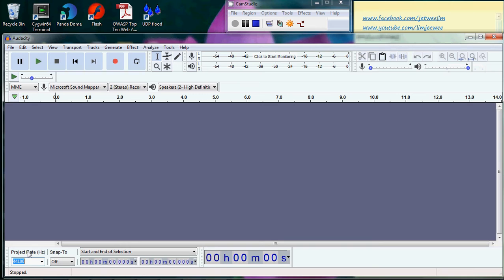And down here you have your project rate, which is measured in hertz. Please make sure it is about 44100. Actually the higher the rate, the better the sound quality, but the file size will also increase. So if you make the rate too high or too low, it doesn't benefit you.